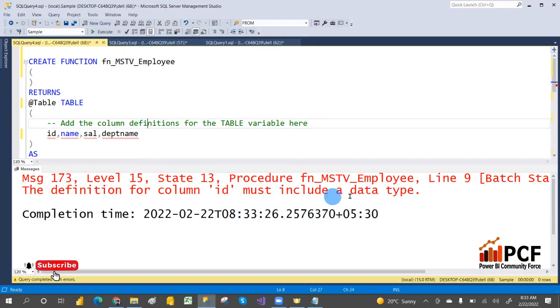The id must include the data type. Sorry, so whatever the data types are, we have to include them. id is an integer and name is varchar 20. We have to define everything. Sorry guys, I forgot that. And then salary, money. And department name again varchar 20. Okay, and then execute it now.